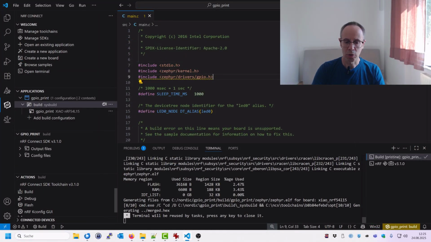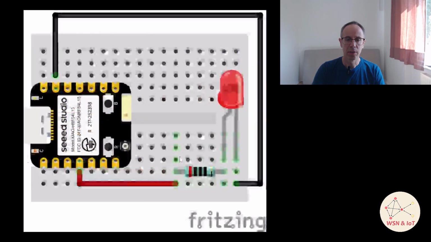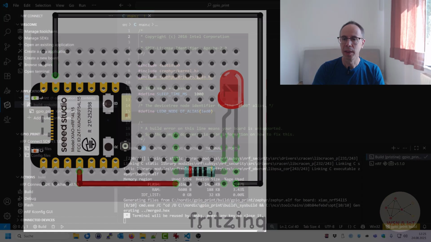Now we want to control a GPIO port. I'm using GPIO port 1 and pin 7, which is here on the board, and I connect an LED there. The LED is connected on the pin here with a resistor. I use a 200 ohm resistor and a red 5 mm LED, and connect it then to the ground.